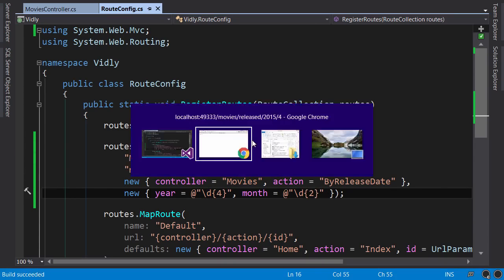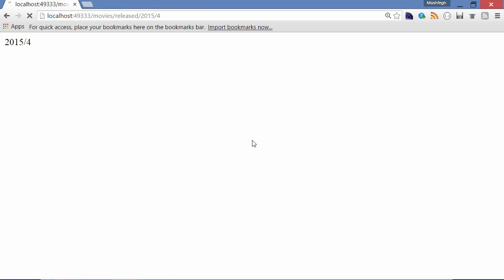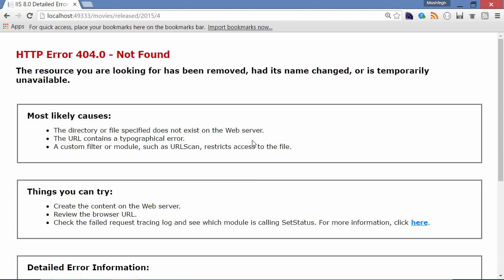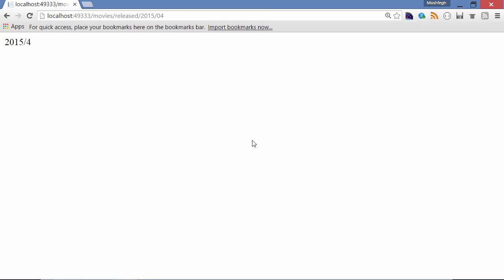Build, back to the browser. Now if I refresh, we got a 404 error, and that's because of our constraint. But if you add a 0 here, everything works.